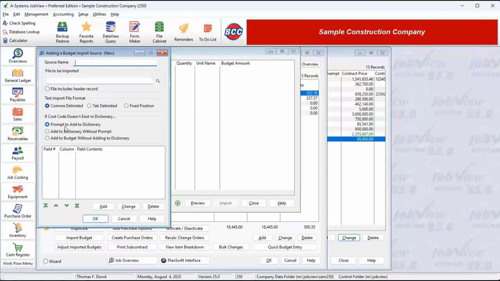We'll name our source Estimate Spreadsheet and indicate the path and file name of the text file that will be exported from the outside program, in this case, Microsoft Excel. We can place a tick in this box to indicate that our text file has a header row.